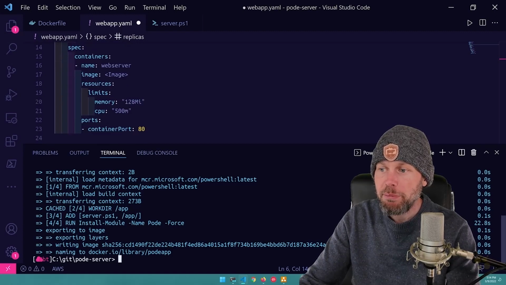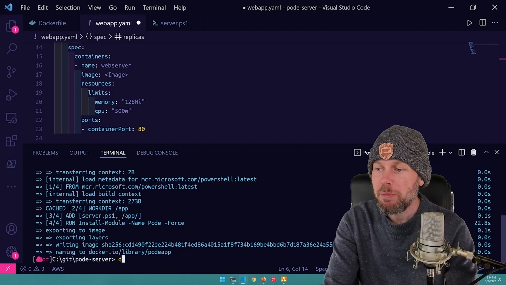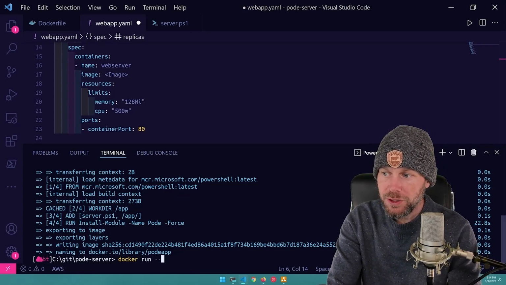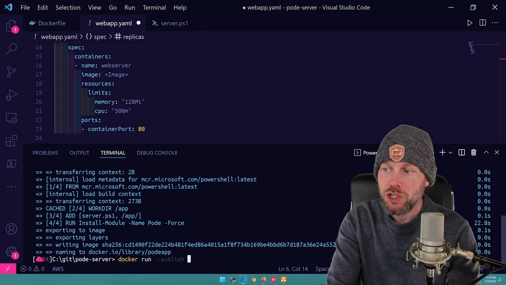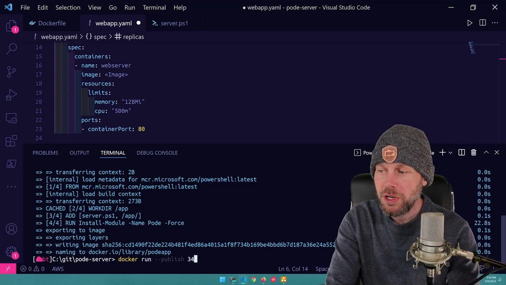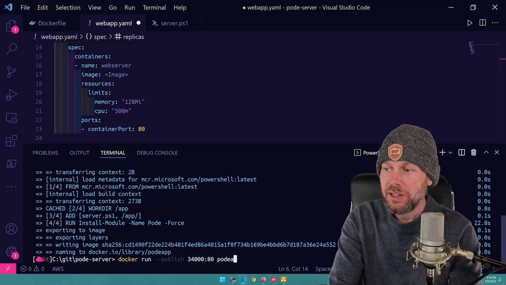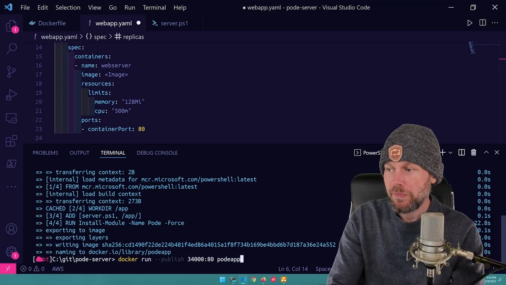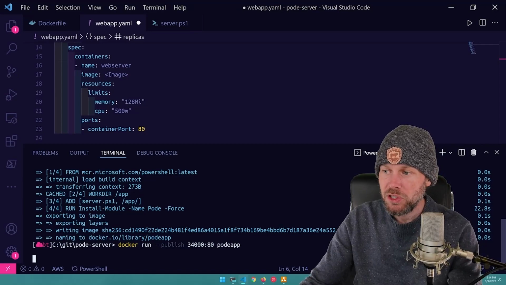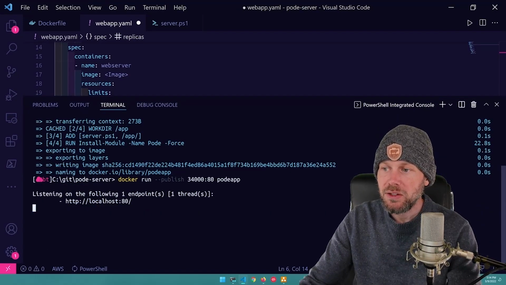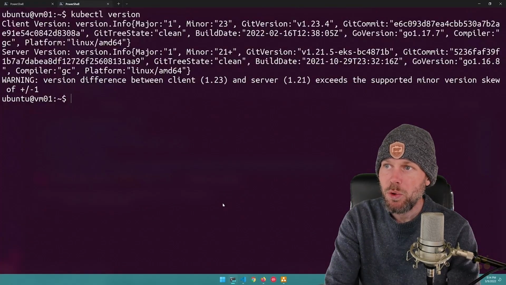And it looks like this built okay down here. So let's go ahead and spin up an example of it. I'll do docker run, and we'll publish port, I don't know, 34,000 to port 80 in the container, and then I'll run pod app. Let's run that just to make sure that the container spins up okay. And it looks like it is listening just fine here. So I'm going to connect to localhost port 34,000 and make sure that works okay.